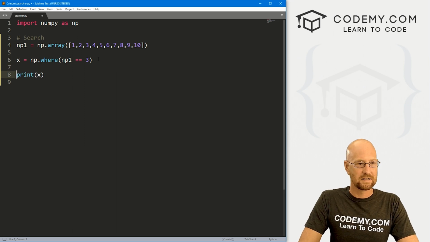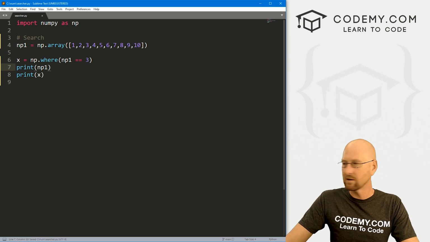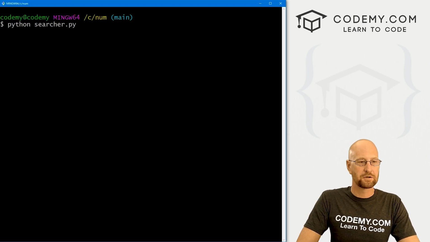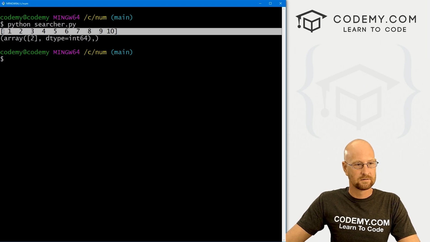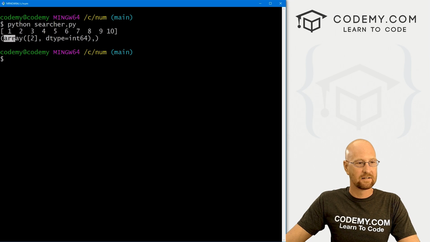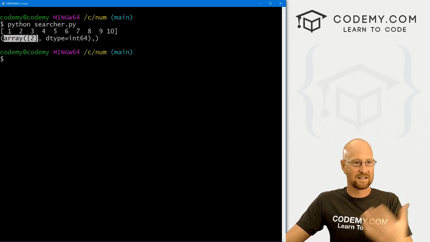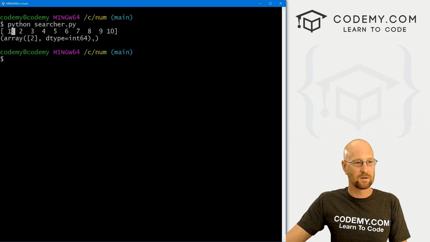Let's just look and see what this is. So let's print out x. But first, let's also print out our NumPy array just so we can see it. Okay, that looks good. Head over to our terminal and let's run python searcher.py. And here's our original array. And we're saying, hey, where is 3? And it's saying it's at array index number 2. Remember, these start at 0. So 0, 1, 2. And there's our 3. It also gives the data type. So this is an integer of 64 bits, right?